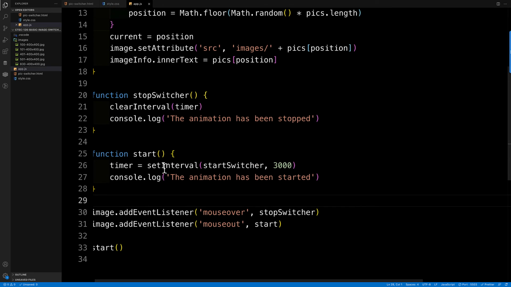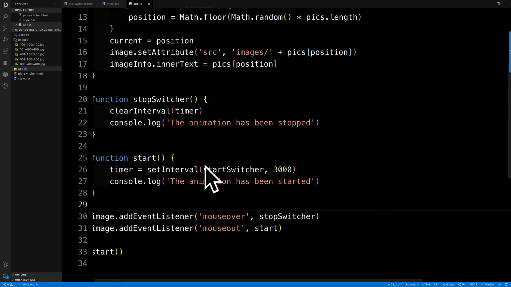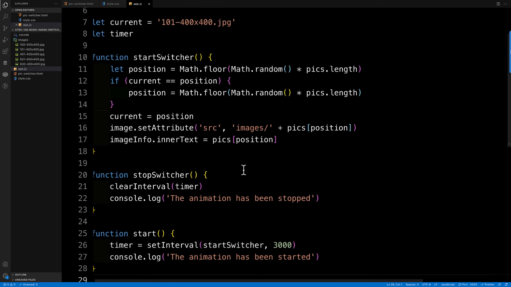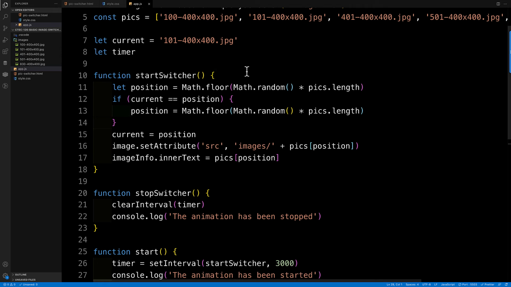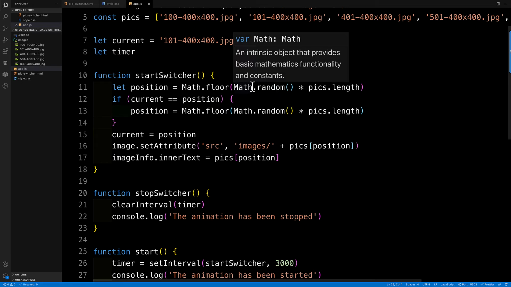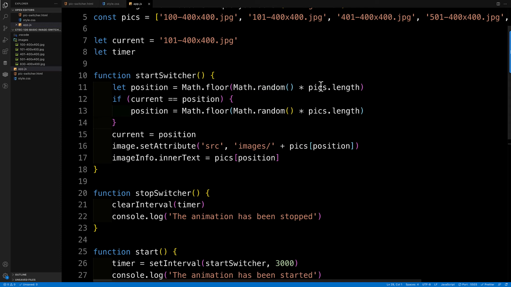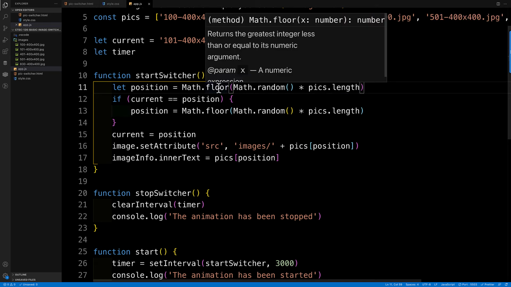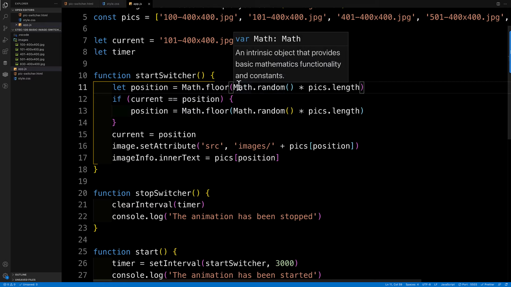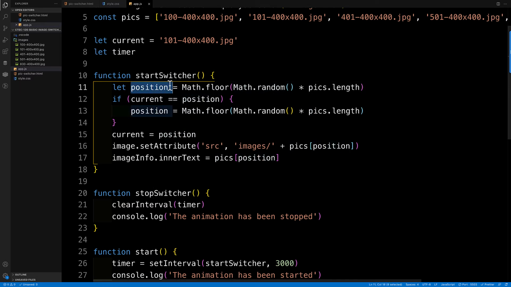So when we do the interval, we're calling the start switcher. So let's take a look at that function right here. We're on line 10. Function start switcher takes no parameters. We're then getting a random number. We're going to use the math library built into JavaScript to generate a random number, multiply that times the length of the array, and then floor it, right? We're going to round it down, okay? So that's going to give us a position that we can then use to go grab the next image.